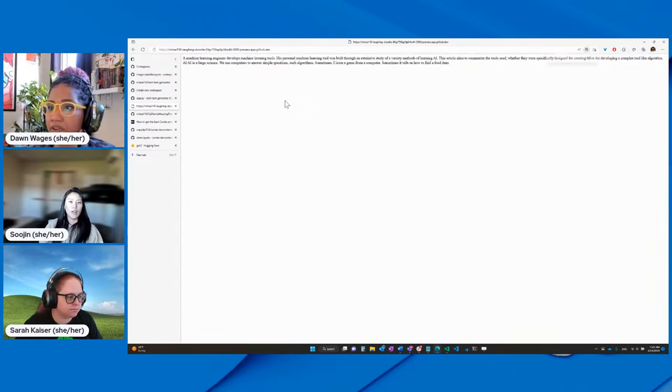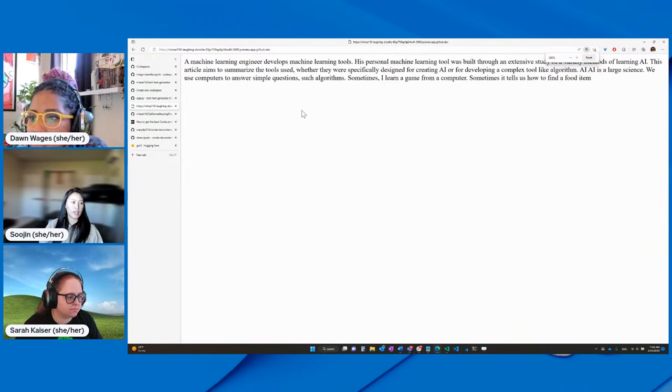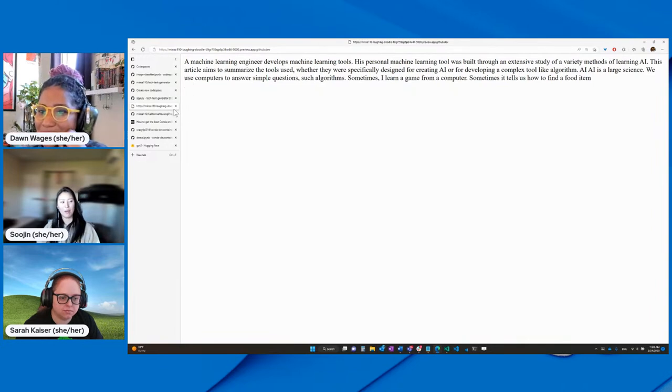I don't know if this will be a very good sentence. Like I said, I'm not an ML developer, but I think it actually kind of makes sense. I can read it. We'll see. A machine learning engineer develops machine learning tools. His personal machine learning tool was built through an extensive study of a variety of methods of learning AI. This makes sense. The article aims to summarize the tools used, whether they were specifically designed for creating AI or for developing a complex tool like this. I like this. It was fine-tuned on blogs, so it talks about articles and things like that. But as you can see, there are cool things that can be done.